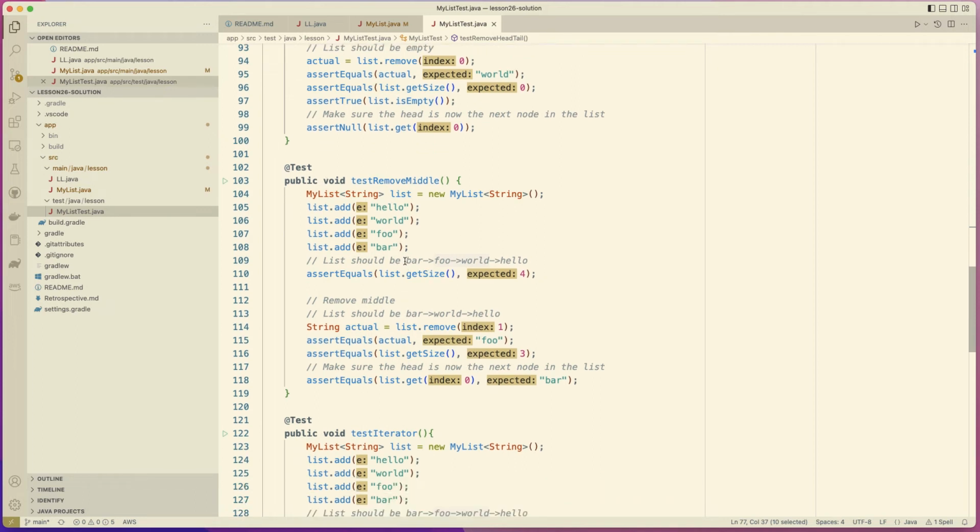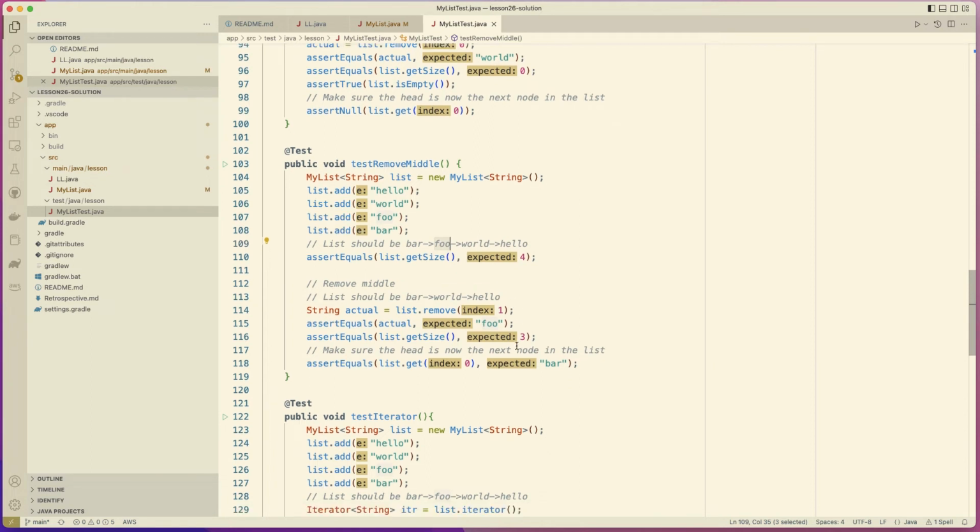So we create a list: foo, bar, world, hello. We want to remove index 1, so we're removing foo. That means we expect the list to be bar, world, hello, and then we make sure that is what we get.